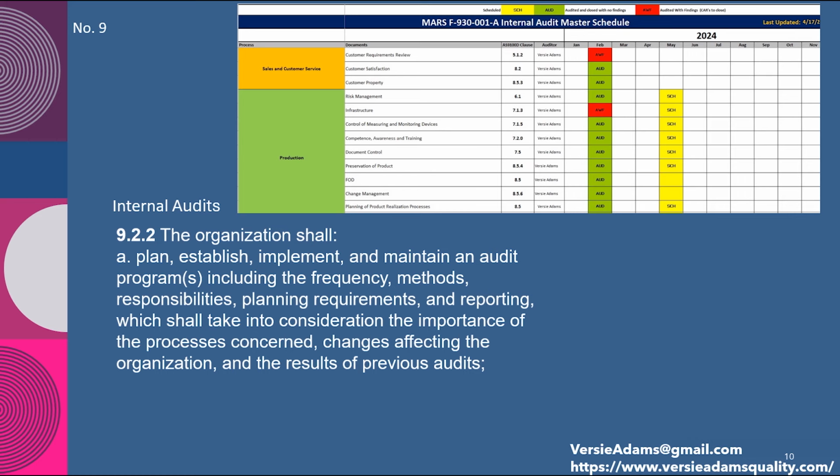In this example, this is an internal audit schedule, a snippet from it. It shows a process referred to as sales and customer service, and another which is the production process, which has several related processes within the key process of production. It's the same with sales and customer service: they have customer requirements review, customer satisfaction, and customer property identified as subcomponents of the key process. And then we have the ISO AS9100 clause, the auditor, and the schedule.